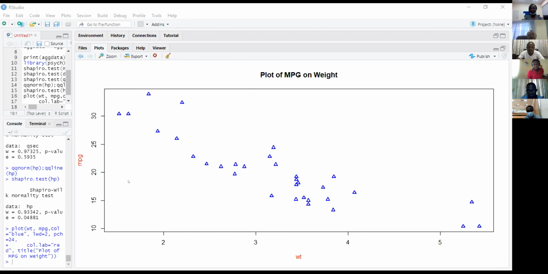Because if you look at the way they are distributed, you realize that it goes from the top of the y-axis to the right of the x-axis. Especially when the trend is like that, it's negative. If it is the opposite, from 0 to the top, it is positive.